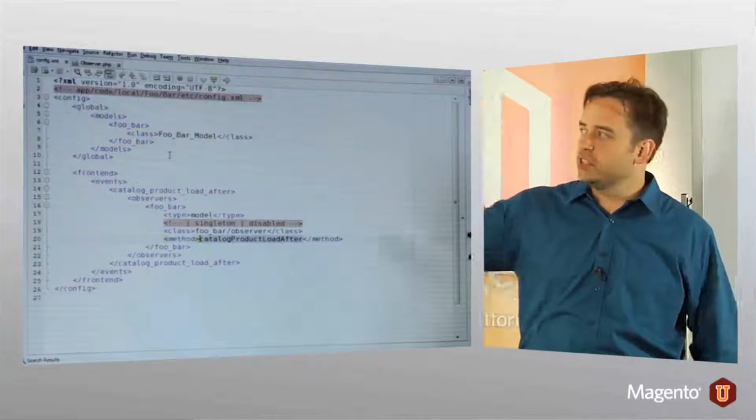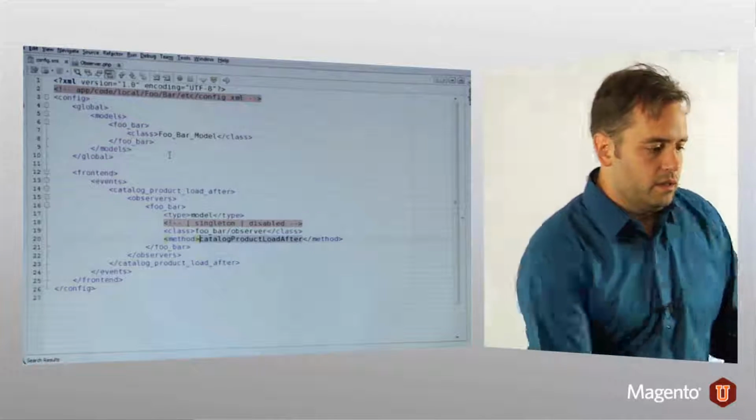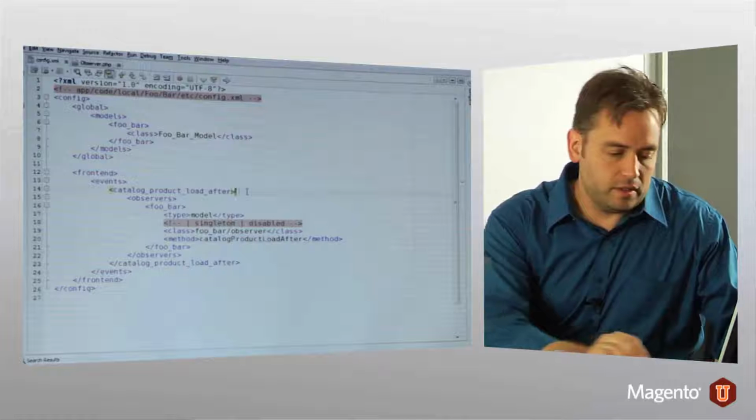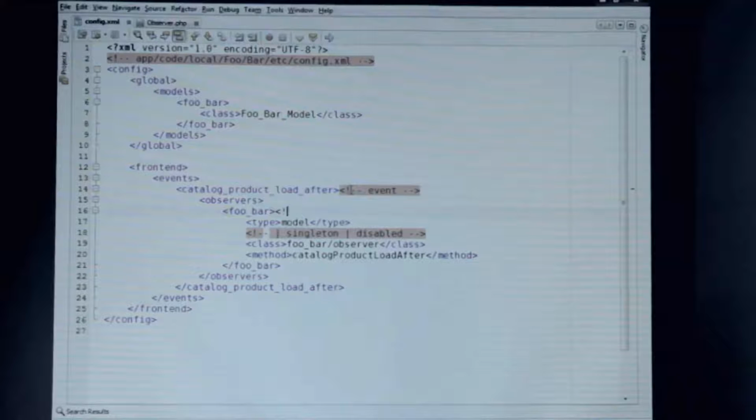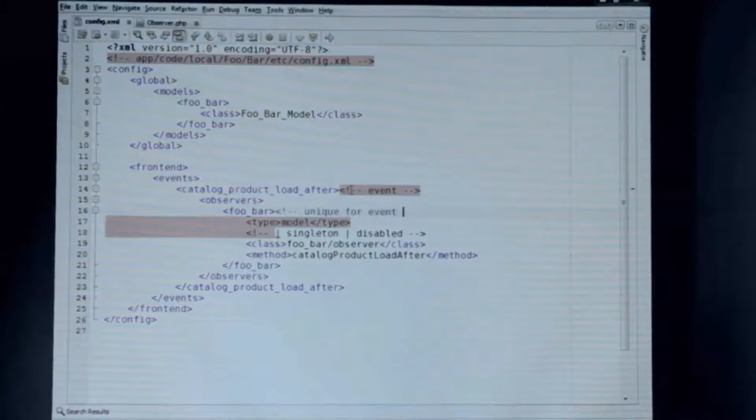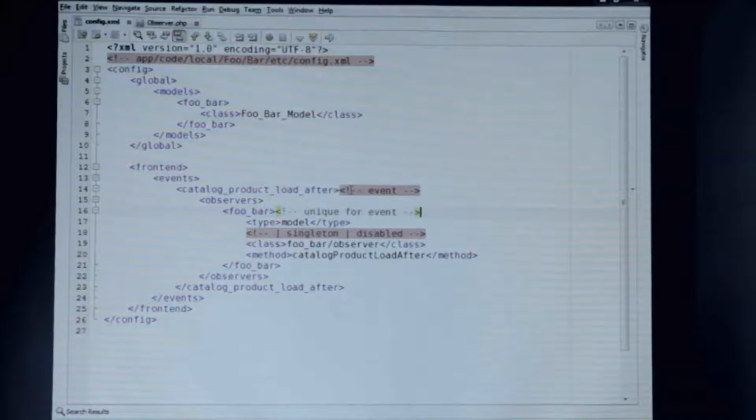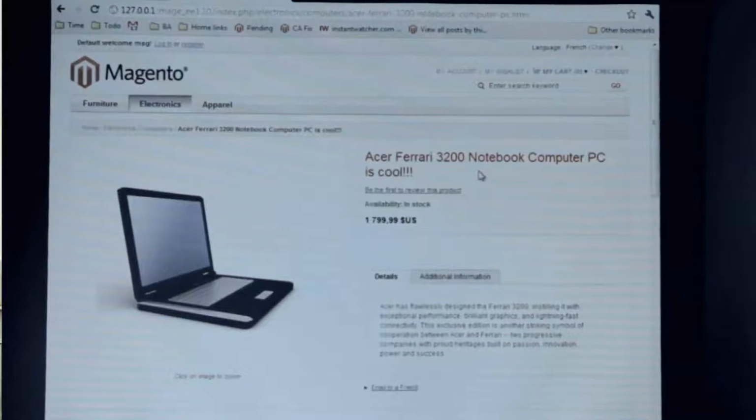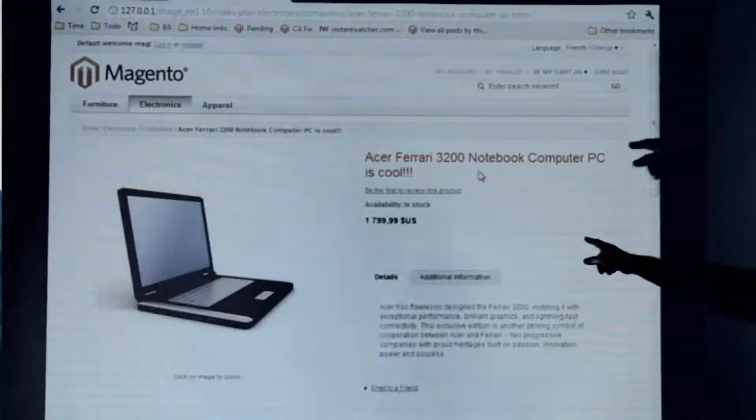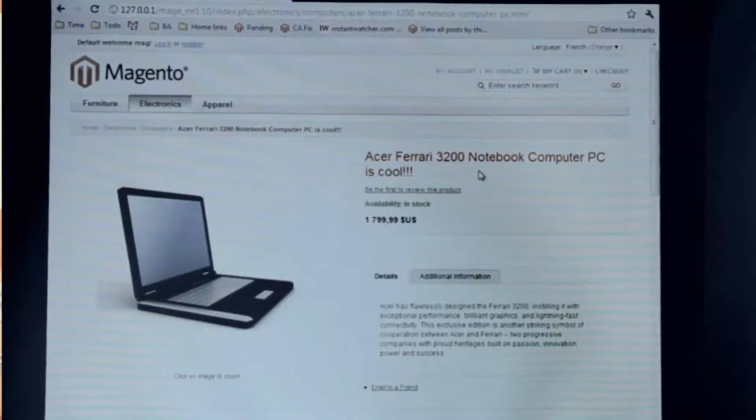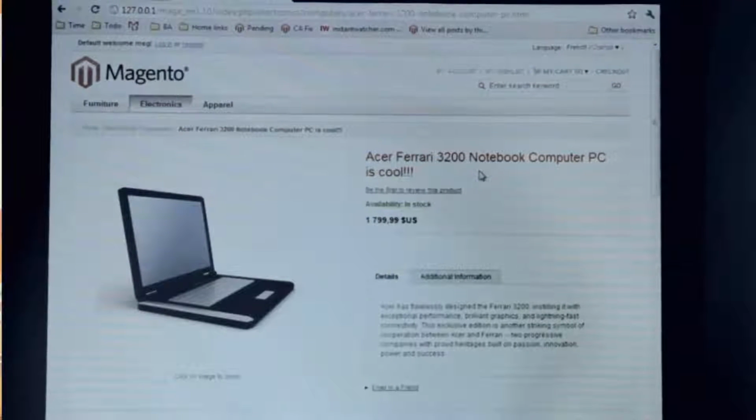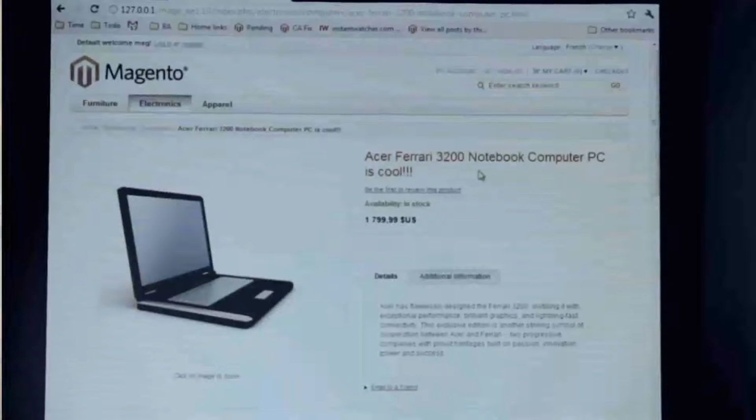You can really take this further. In fact, you could comment this and say, event and unique for event. Look at that. Now we've loaded. And now, I told you it was cool. Look at that. That's something. Thank you, marketing. Those are great ideas.